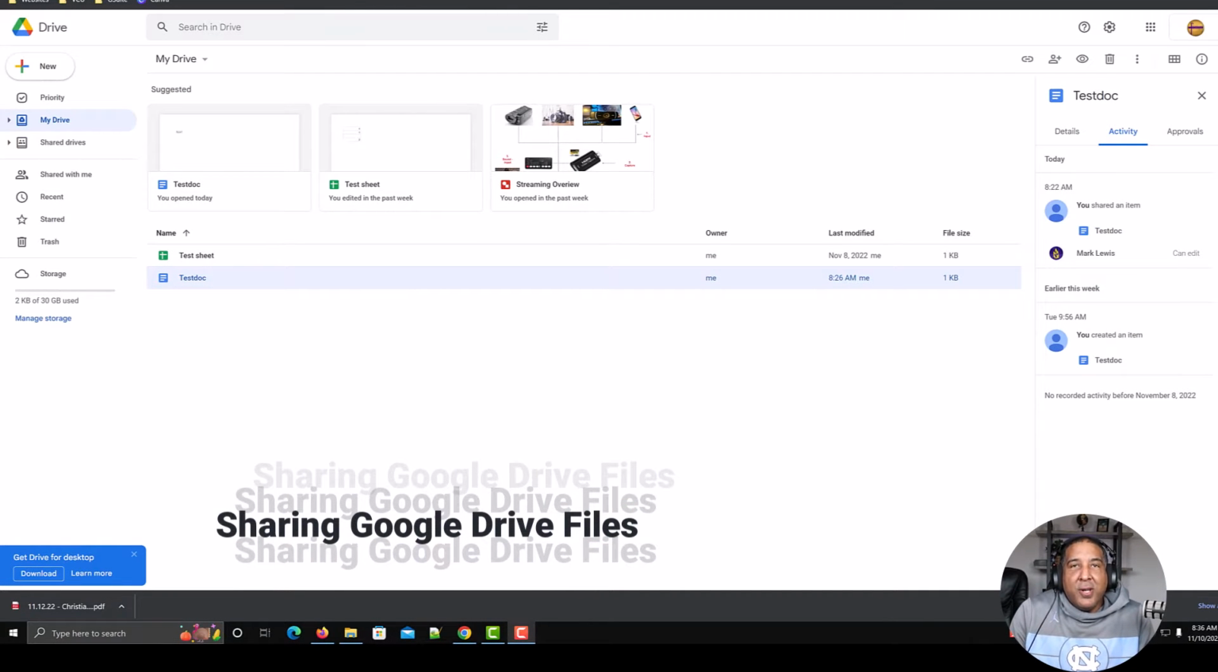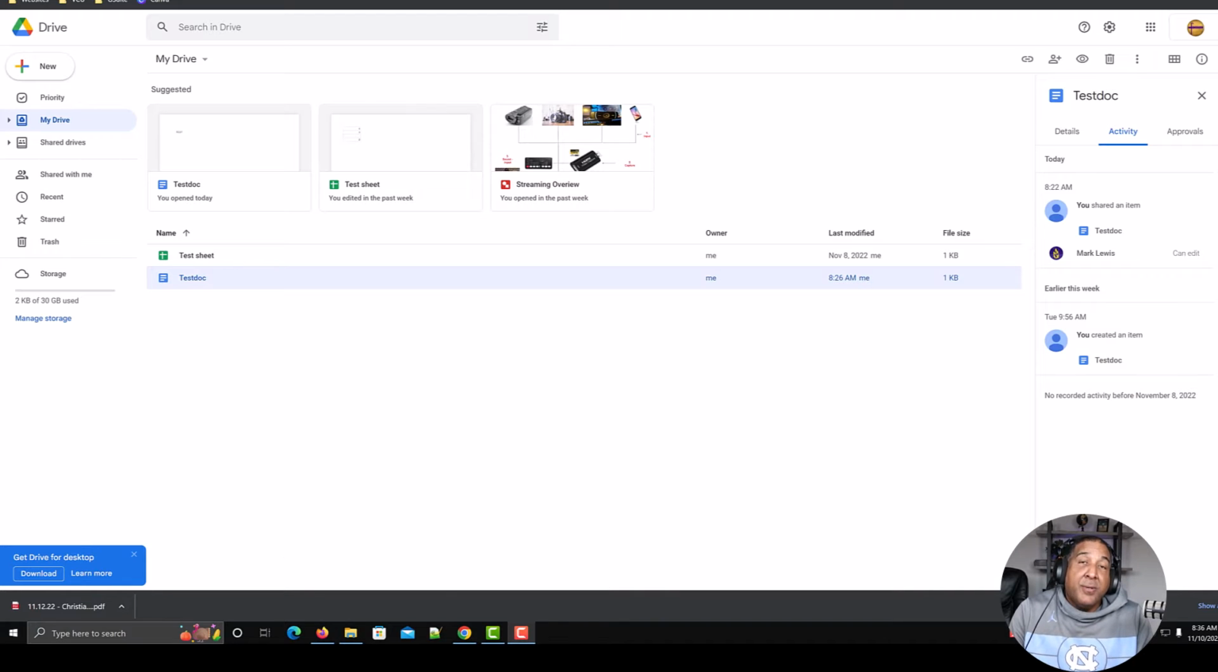Today we're going to talk a little bit about sharing files and folders in Google Drive.